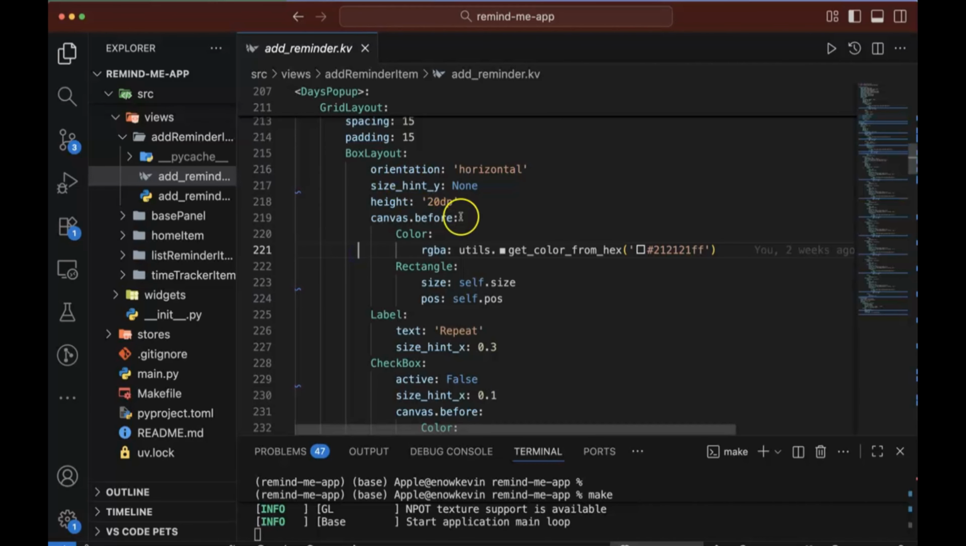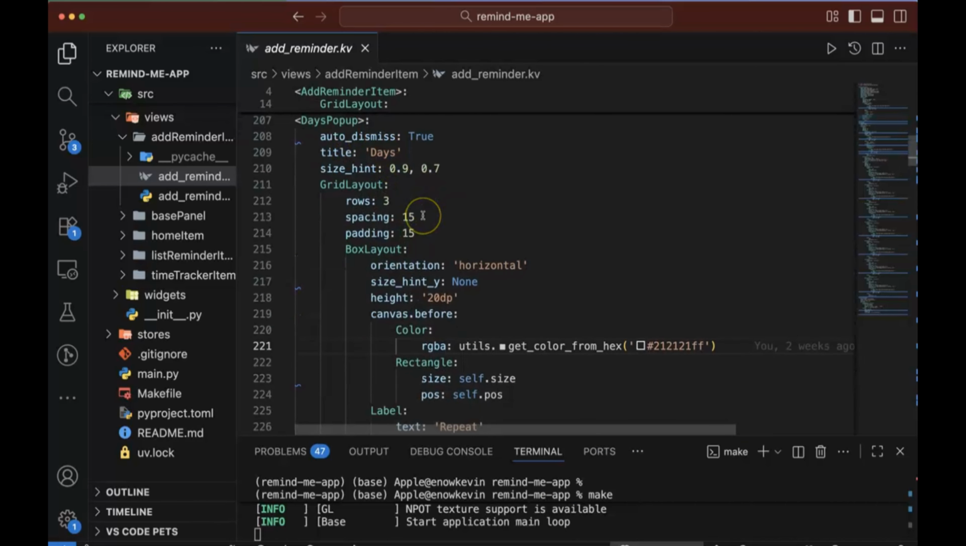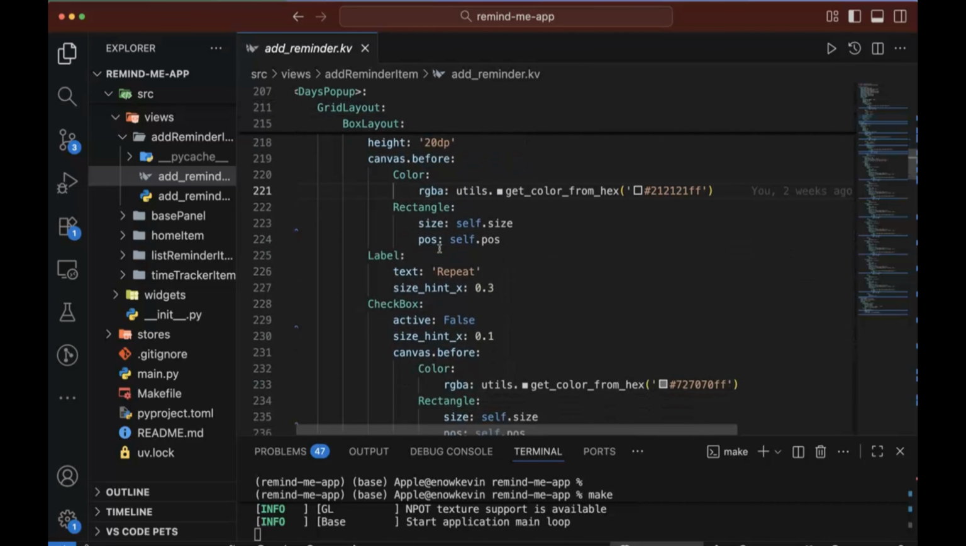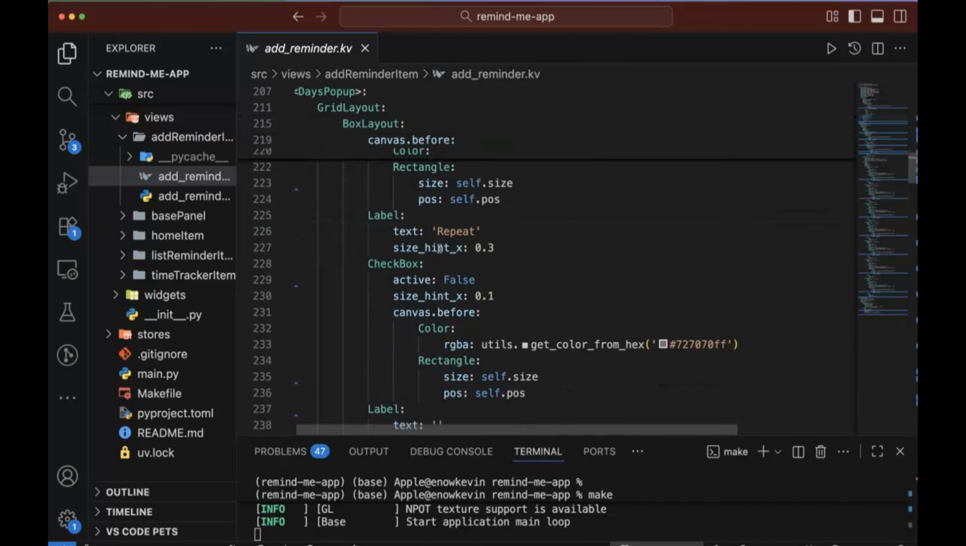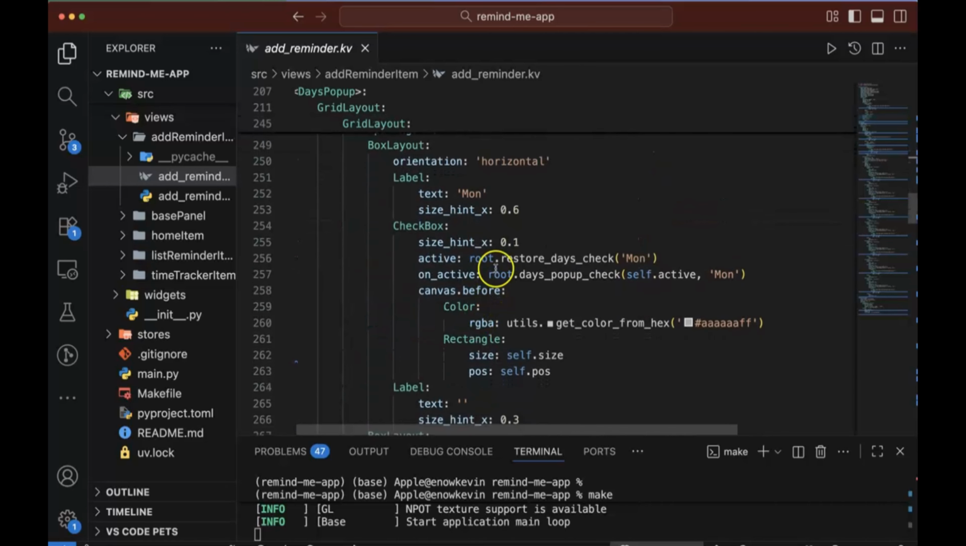In order to fix that, we're going to use the same technique that we used for the days. Here we identify the days pop-up, the pop-up where we can select the days and the repeat. We can see here that for the days we use two functions in order to control how it will be restored. So we're going to do the same thing for the repeat.